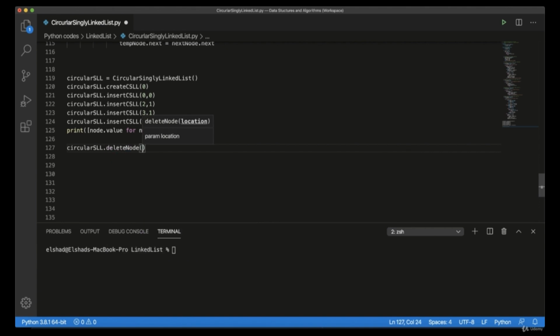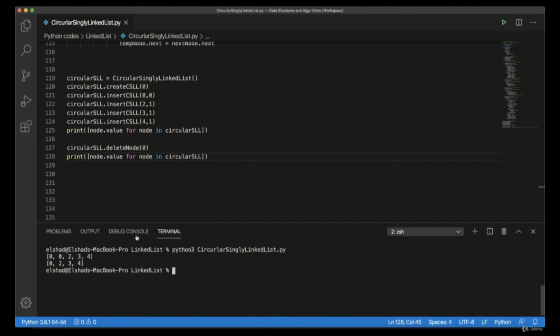So I will call the delete method. Here as a location I will put 0. When we put 0, we know that this deletes the element from the beginning of the circular single linked list. Now before running our code, let's just print out one more time our circular single linked list to see the difference between them. So let's run our code.